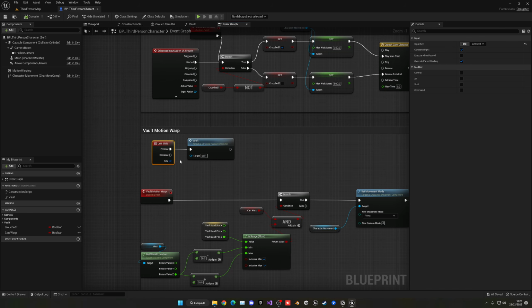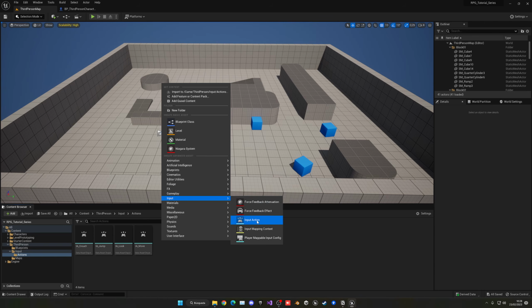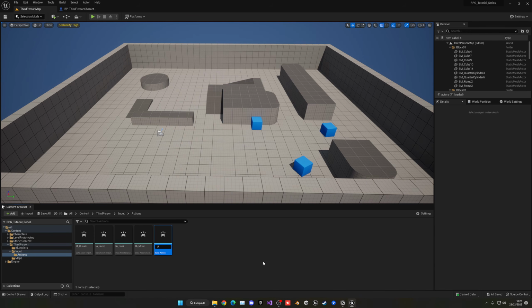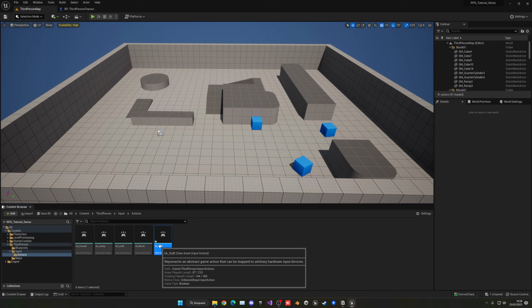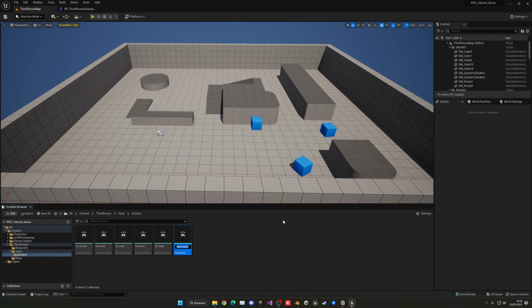So first of all, let's create the input for the vault and then the assassination. So let's go into the third person input and actions, and let's go ahead and right click, go into input and create a new input action. EA for input action underscore. Let's do first of all the vault, okay, that we have before, if I know how to spell it correctly. Vault, here we go, and then another one for EA and assassin. I think that's how you name it.